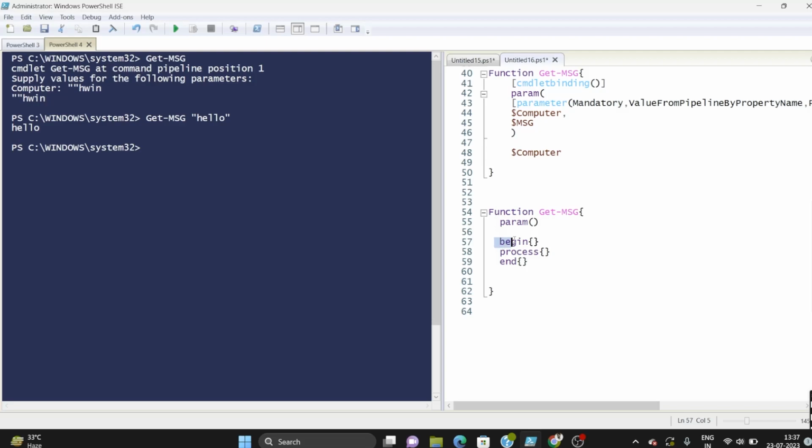So begin, process, end, what is the meaning of it? Begin has pre-processing, process has the processing, and end has post-processing. It means this one will work only at the beginning of the function and one time, and this will also run one time after the processing part has completed. So this one works one time at the end of the processing, and this will work before the processing. So how will this work? Let's try to understand this one.